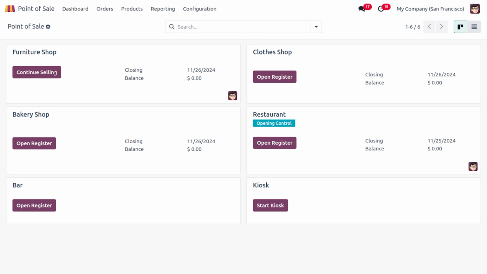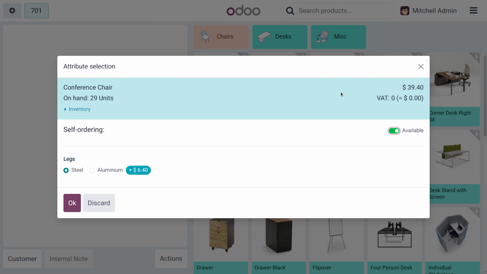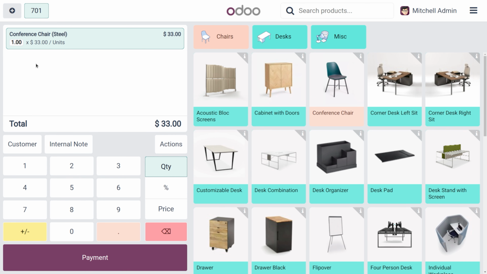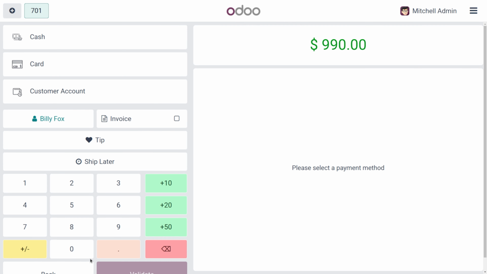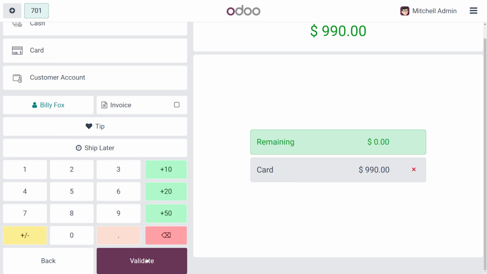So again, I want to continue selling, and let's choose an item from here. I'm going to choose a conference chair. Here you can see that the conference chair on hand quantity is 29. Let's click on OK. And I would like to place an order for 30 quantity. I'm going to place that order over here. And let's choose the customer as Billy Fox. And afterwards, you can click on payment, and you can make the payment through the card or anything.